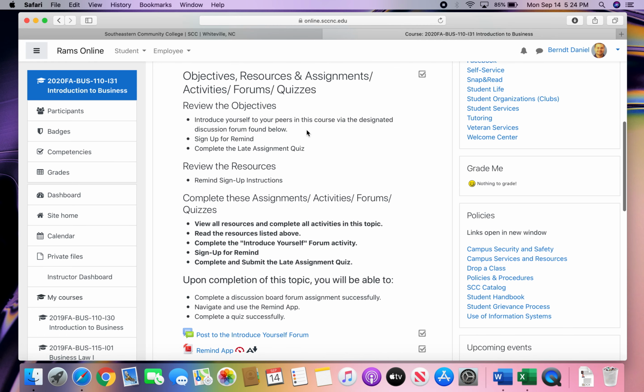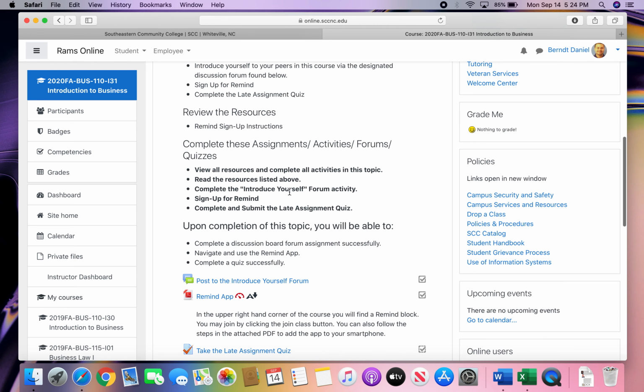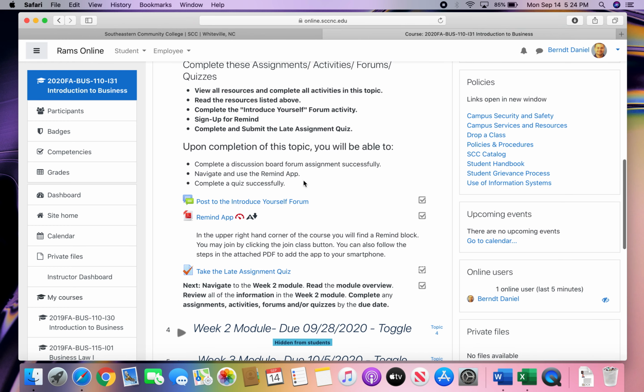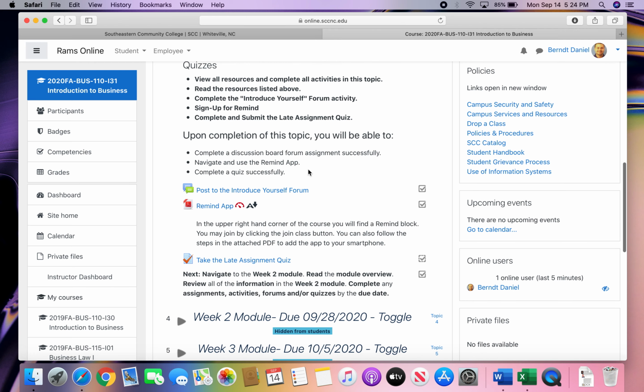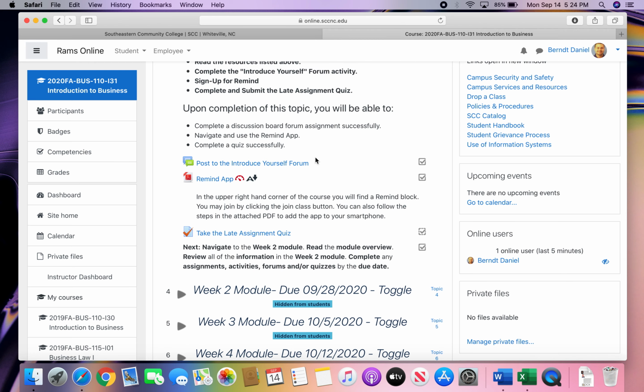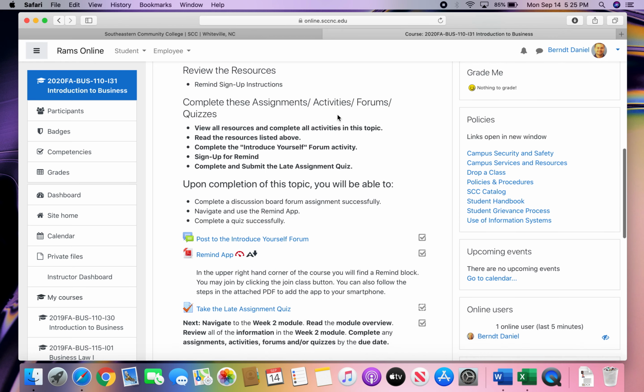Once you have reviewed the resources, completed the assignments, you should have been able to successfully complete a discussion board assignment for the first time if you've never completed one. You should have been able to navigate and make use of the Remind app, which a lot of instructors use at Southeastern. And you should have completed a quiz successfully in Rams Online. All right, so this is all summary information.